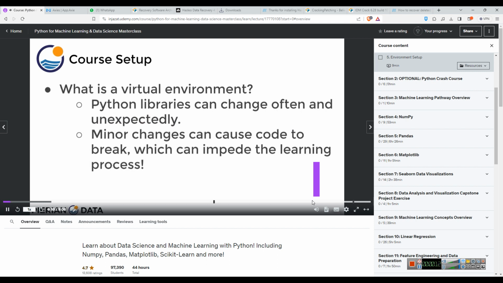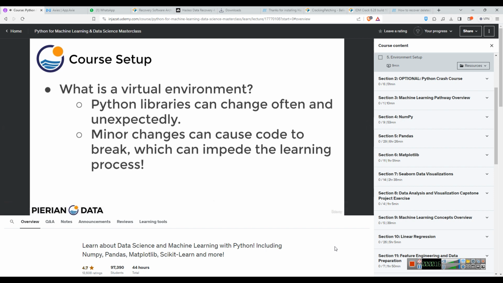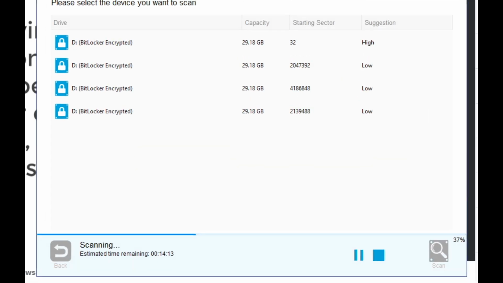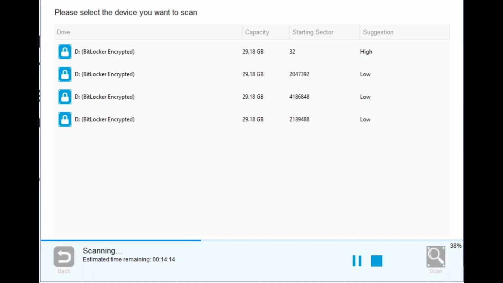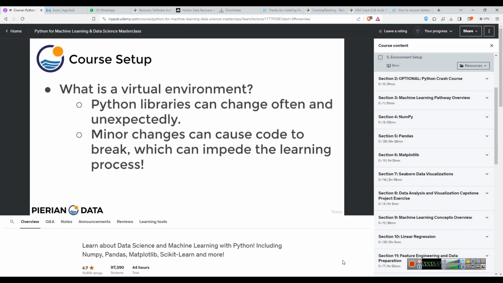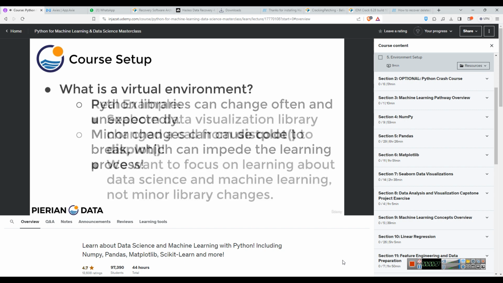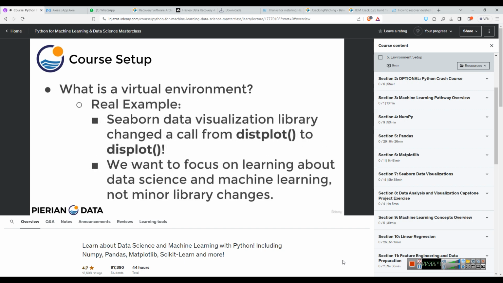Before we begin showing you how to set up the course environment, I want to quickly explain the advantages of what a virtual environment is and why we use it. Essentially, Python libraries can change often and unexpectedly, and minor changes can cause code to break, which can impede the learning process. For a real example of this, while I was filming the course, the Seaborn Data Visualization Library changed a call from distplot to displot, essentially removing that single T.